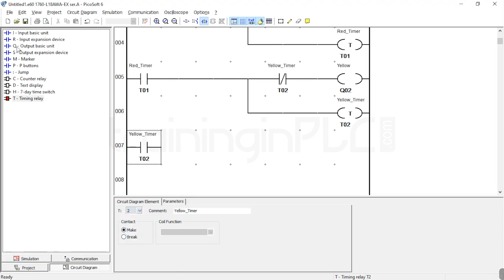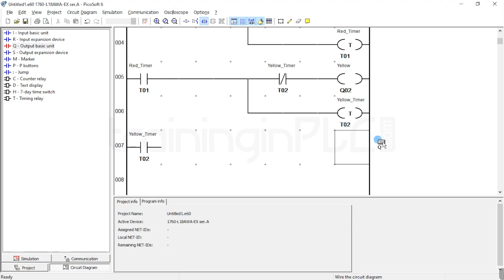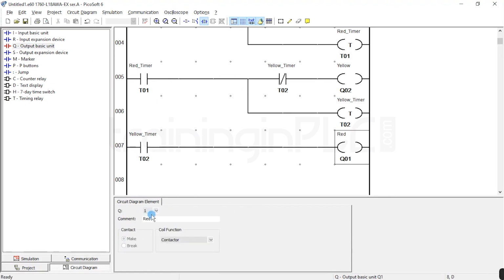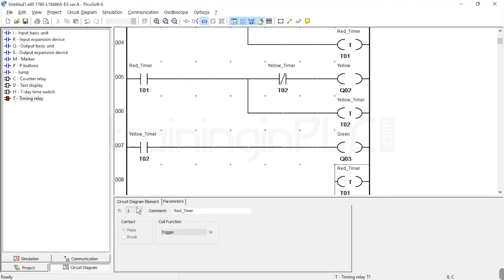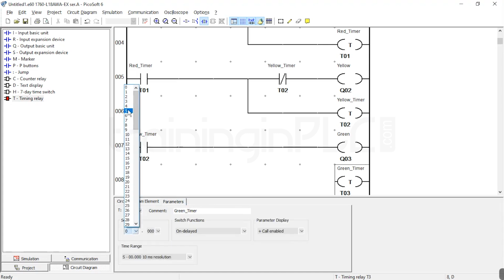Once the yellow timer output is there, I need to turn on the green signal. For that, I am going to take one more output here, Q03 for the green signal. This green signal has to be on for 5 seconds. So I am going to take one more timer, T3, for the green signal. I am naming the comment green timer, and in the parameter I set it for 5 seconds.